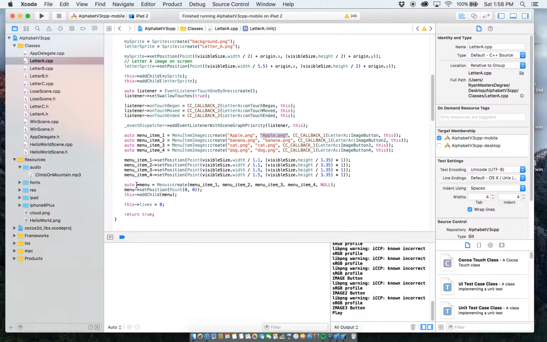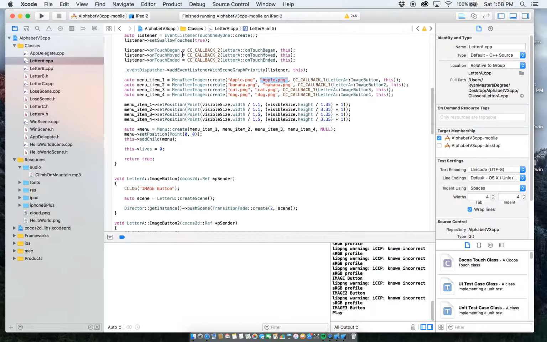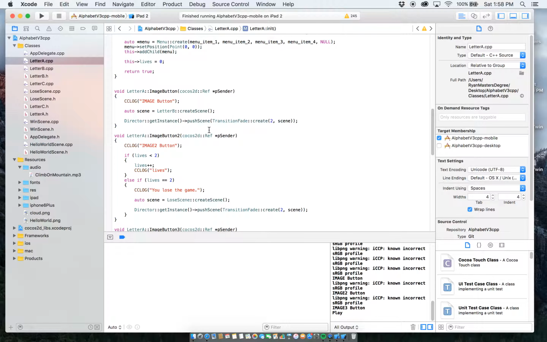And same thing for here, I implemented them, added them into the menu so that they actually show up. Up here at the top for my includes, I have the letter B because that's the next scene that logically you're supposed to go to. And then I also have the lose scene because if you do manage to get it incorrect, then you would go to that screen.